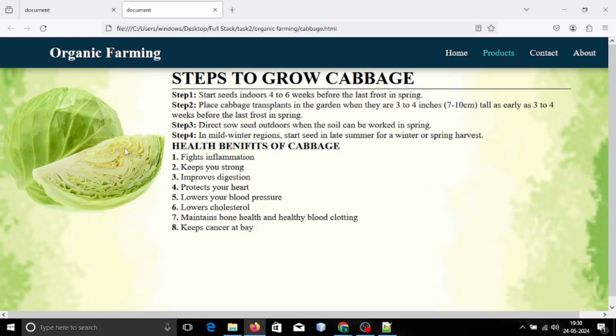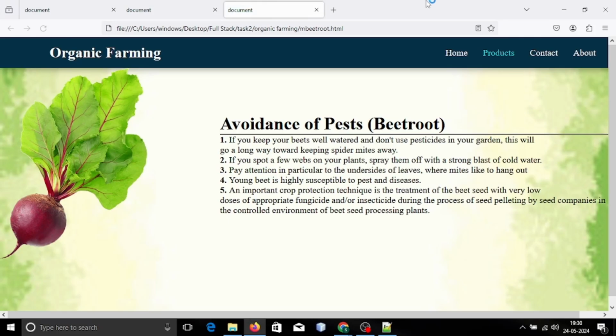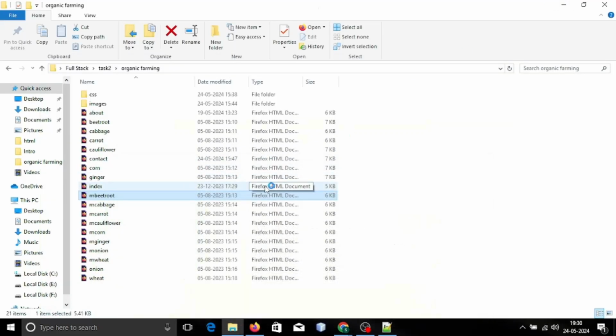All the design, even the background image, I have used the same background image for all of these. So cabbage, carrot, cauliflower, all these will be the same. When we come to M carrot and M cabbage, they'll also be the same, but there'll be some differences.